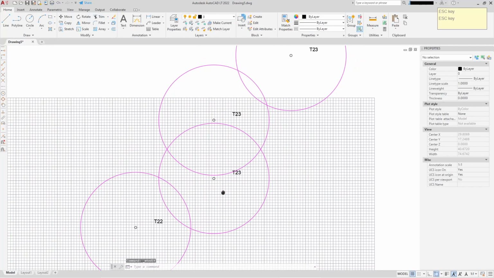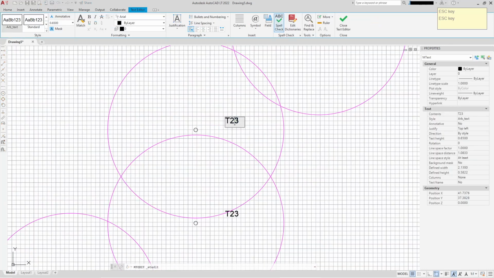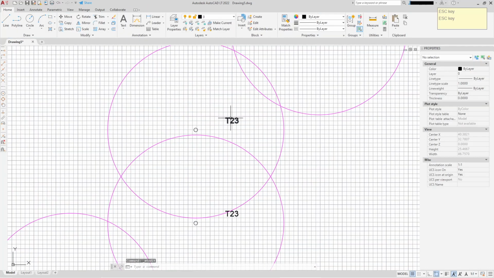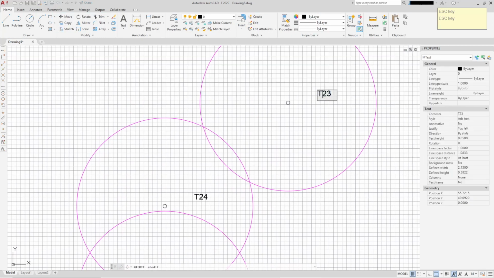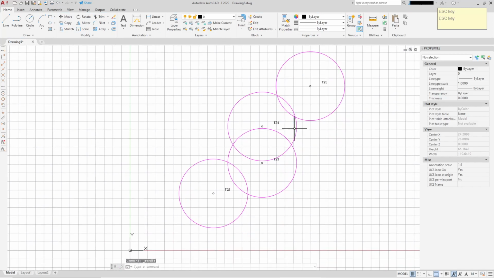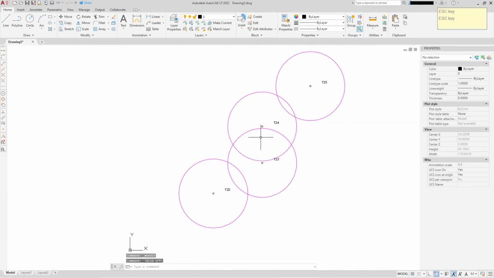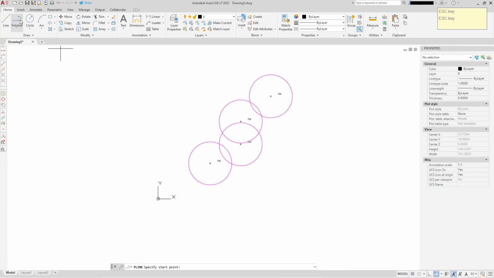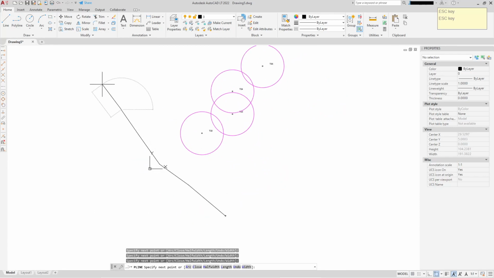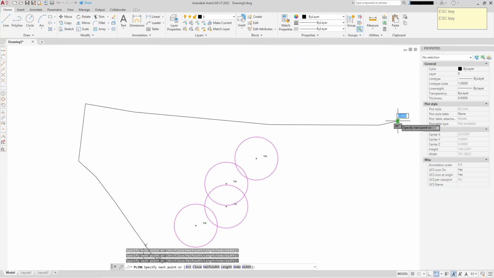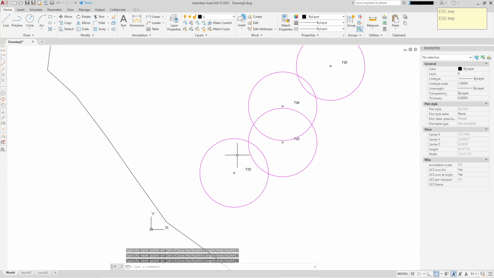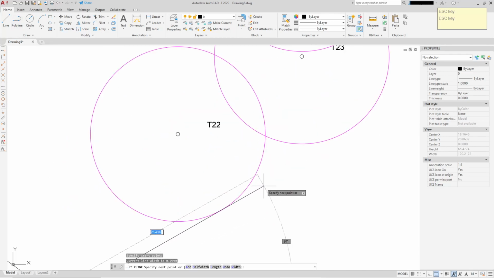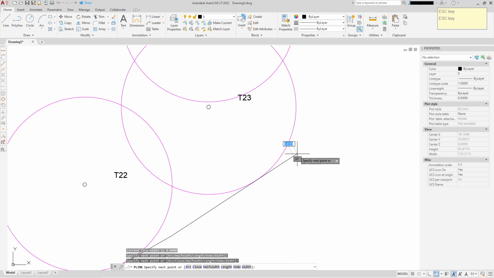I'll just renumber these so they look fairly realistic. Turn the grid off because that's a bit annoying. And let's just suppose there's some sort of fence around the site, and I want to put some tree protection fencing around it. So I might do something like this.